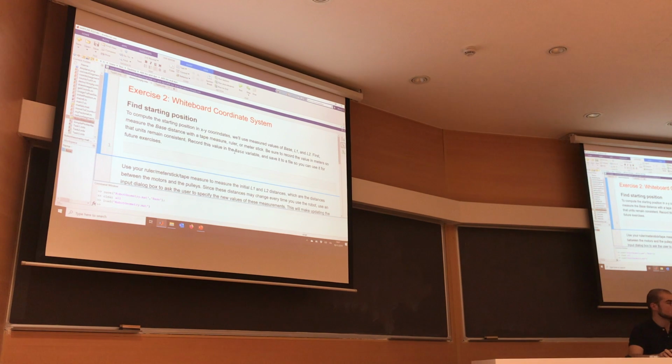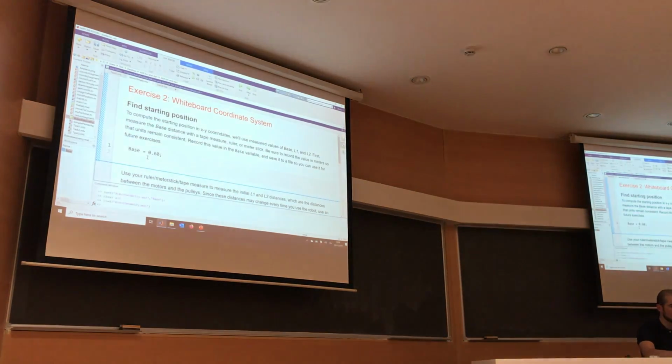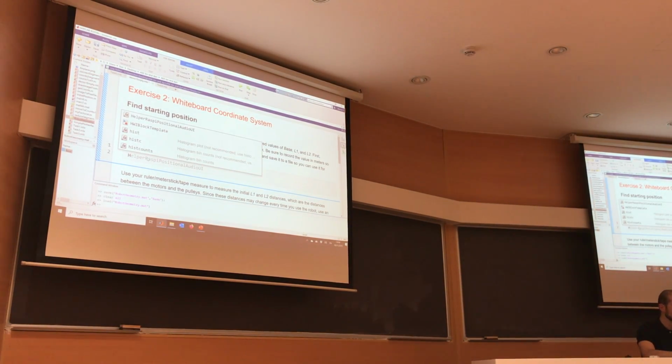So we can start. Are you ready? Okay. First of all, as I said, we have to define the base of our whiteboard, so the distance between the two vertices of the whiteboard. We define base equal to 0.60, that is, of course, in meters. And then we define the height of our whiteboard.